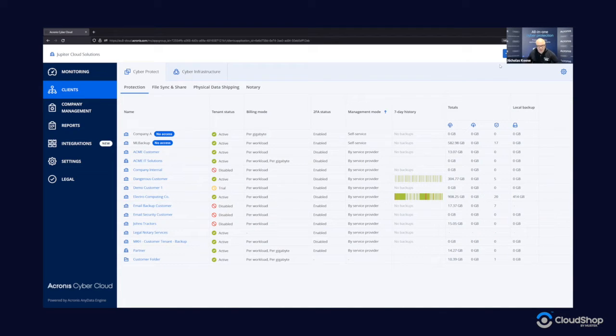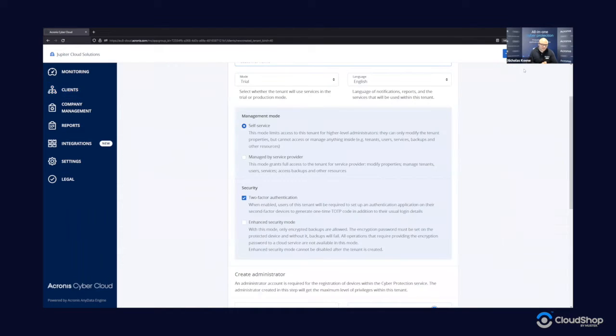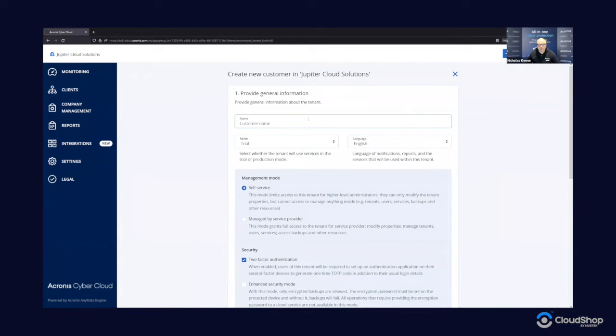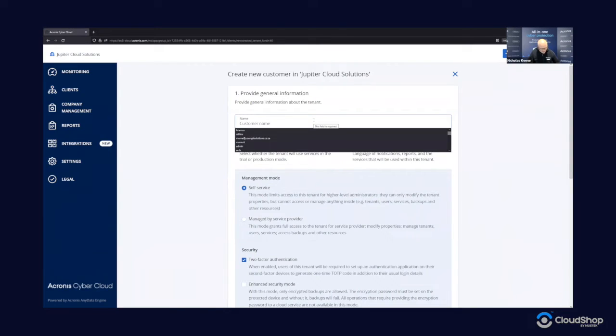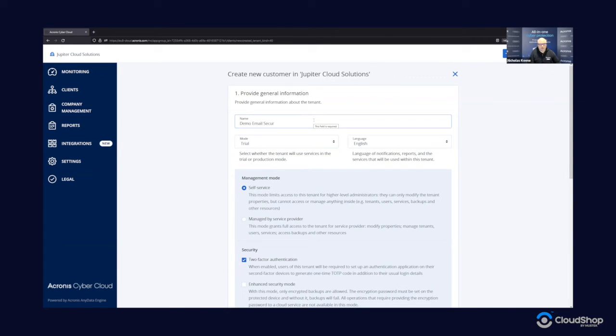So let's go ahead and create a new customer. So we go to the top right of the screen, and we go and click the new button and create this new customer. We've got a nice customer creation wizard here, and I'm just going to call it demo email security, just for something simple here. I'm going to leave it in trial mode. Obviously, we can go straight into production, but I always recommend creating customers in trial mode.